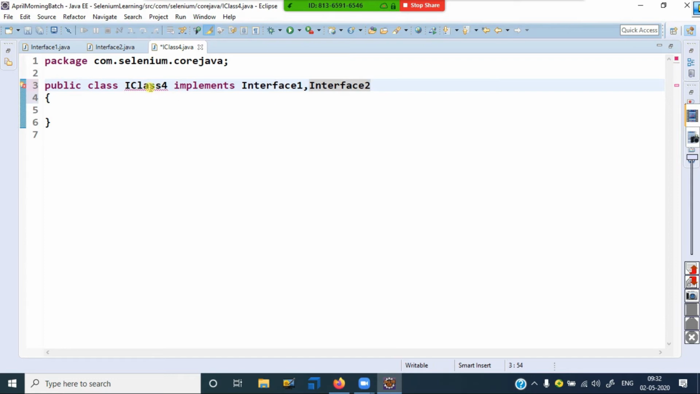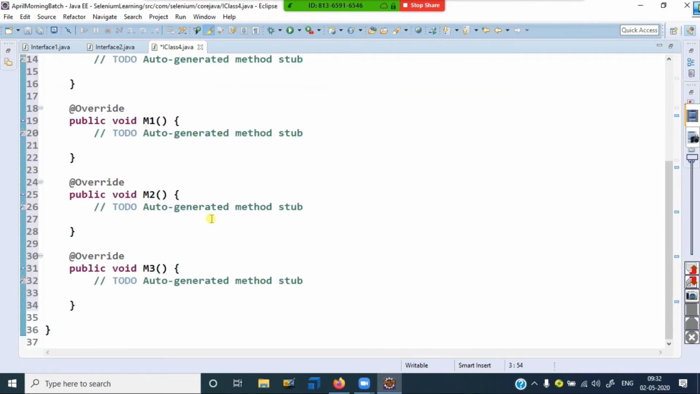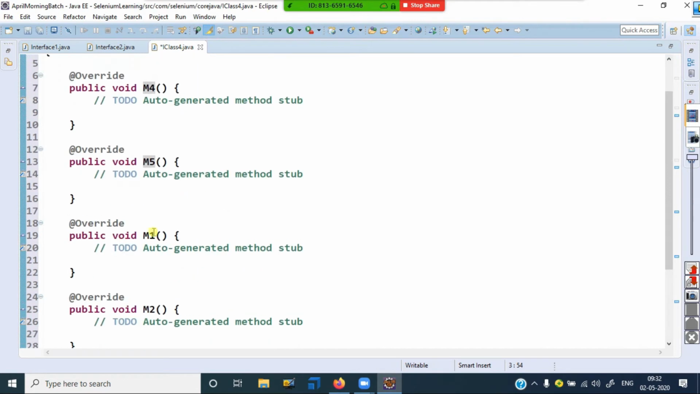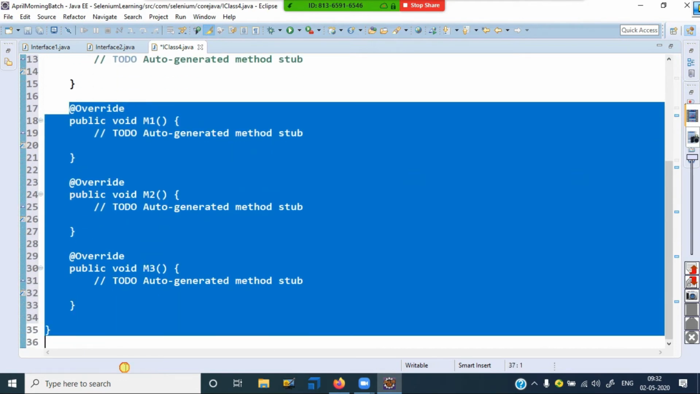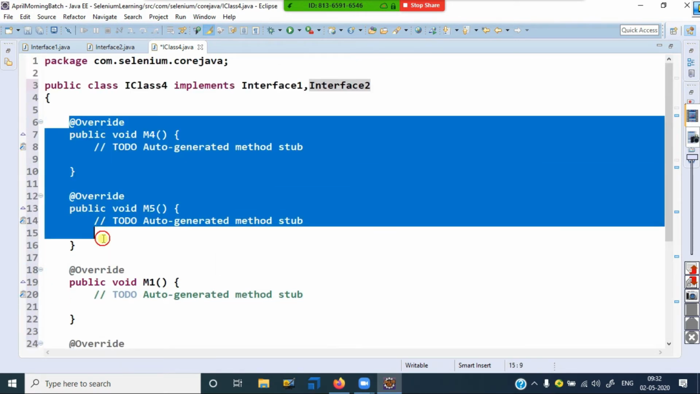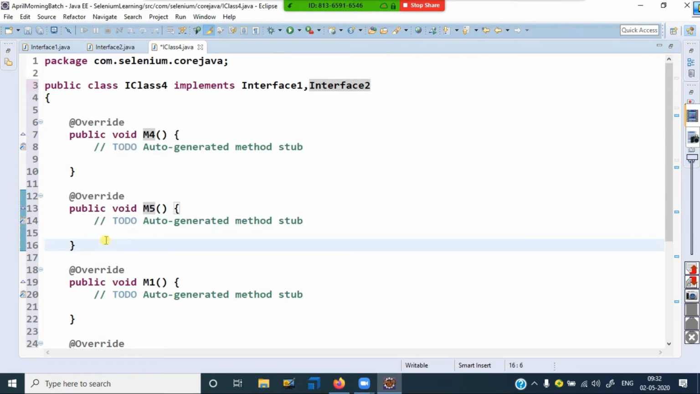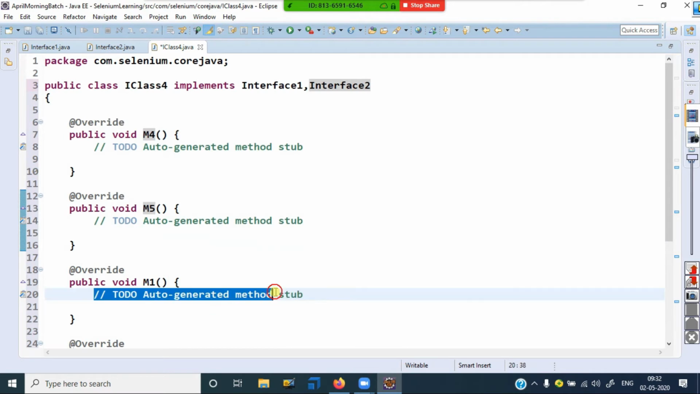Now see, 5 methods are implemented. See, method 1, method 2, method 3, and the other ones, method 4 and method 5. These are the two methods. Okay, fine. Let's discuss. This is method 1 related.